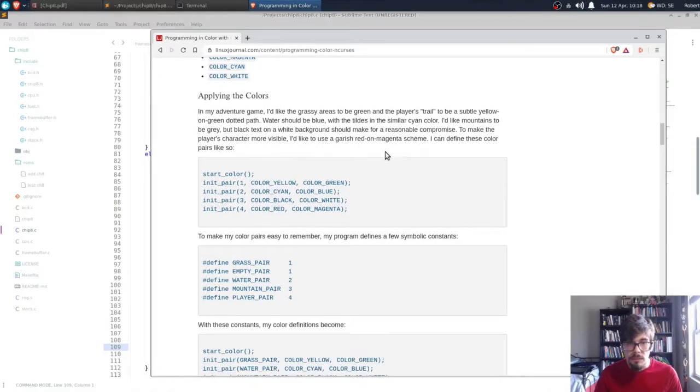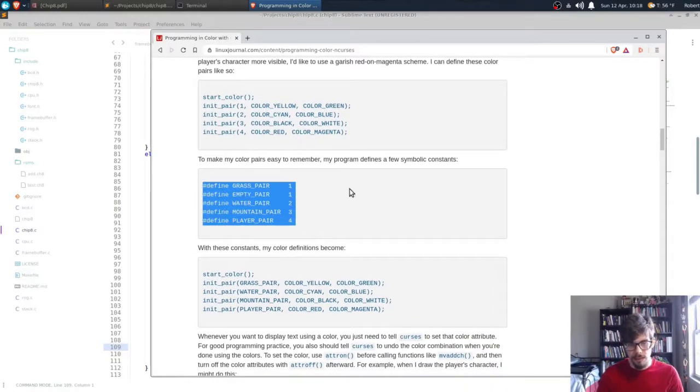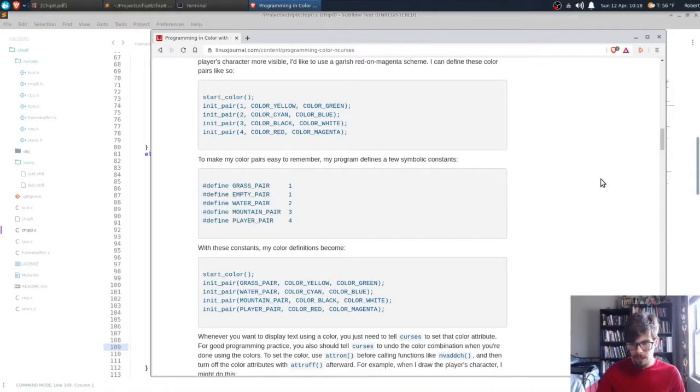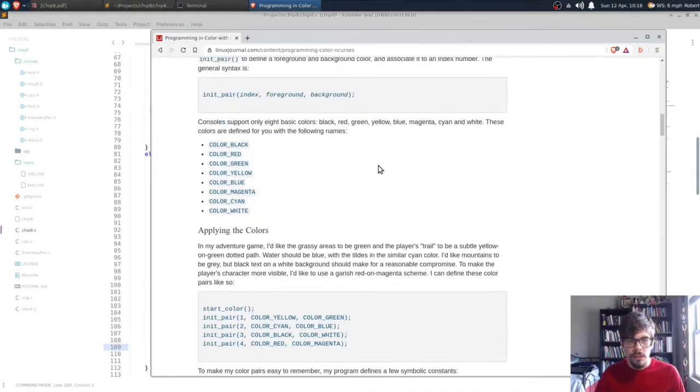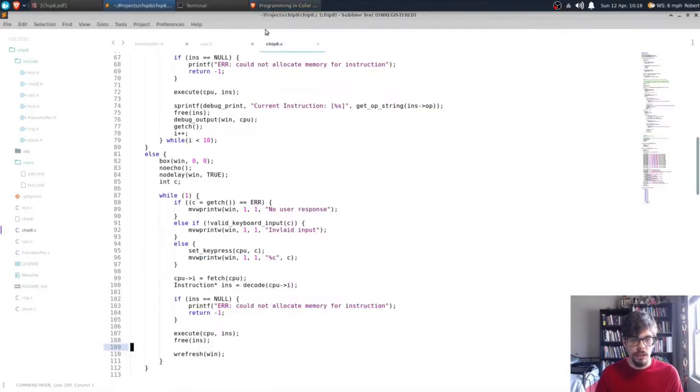Okay. And then to make my color pairs easy to remember, my program defines a few symbolic constants. So we'll have two different ones of on or off. Which one is the foreground? We don't really care about foreground. We're just going to use spaces and set the background color. So I really never care what the foreground is. We'll make it white just for simplicity. So we'll do foreground color white and then green, black.